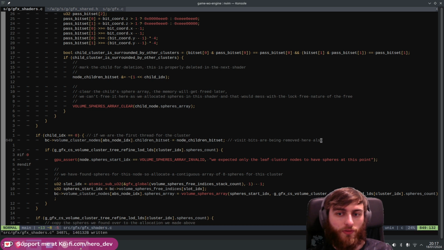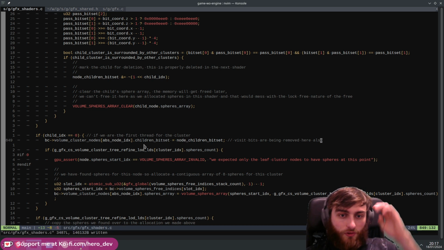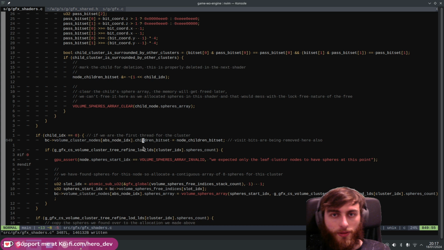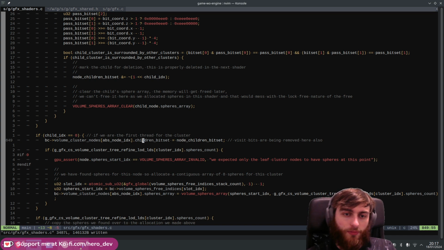So the visit bits are also being removed, because in this child bit set it's 32 bits, and we were only using the low 8 bits to store each child as a bit. But we also needed to keep track of how we traverse up the tree, and basically have a little mask to know which nodes have been visited.